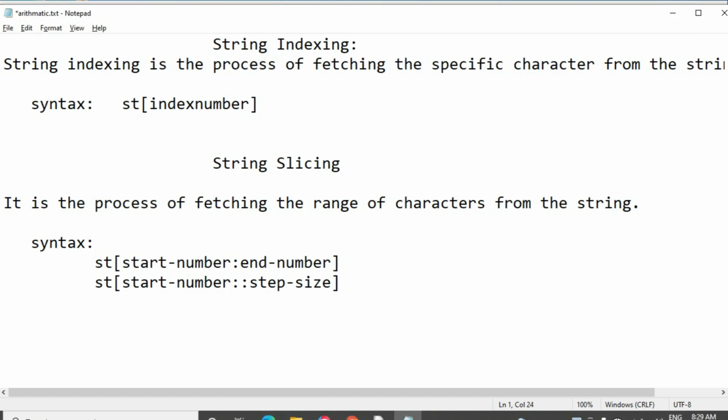First, string indexing is nothing but fetching a specific character from a particular string. If the string contains a number of characters, but we want to fetch a particular character, we will go with string indexing.